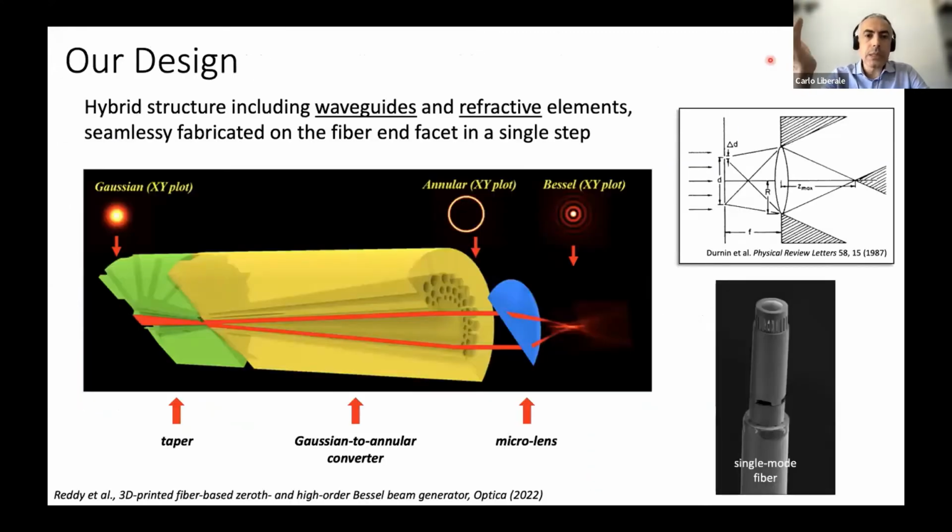So what we present in this direction is another 3D printed structure, where we have a more hybrid structure. We have used our idea as a building block of a waveguide with photonic crystal fiber design, plus more traditional but miniaturized elements like refractive lenses. And this basically implements one of the ways to create the Bessel beam, because if you create a ring beam and then apply a lens for a Fourier transform, you get the Bessel beam. It is the reverse, the inverse Fourier transform of what I showed before.